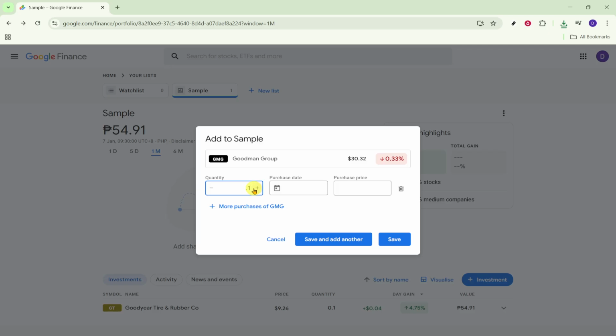Next, enter the quantity. This is the number of shares you purchased. Type the amount you intend to track here. It helps to double check your number before moving on, since this figure determines your position size and performance calculations.